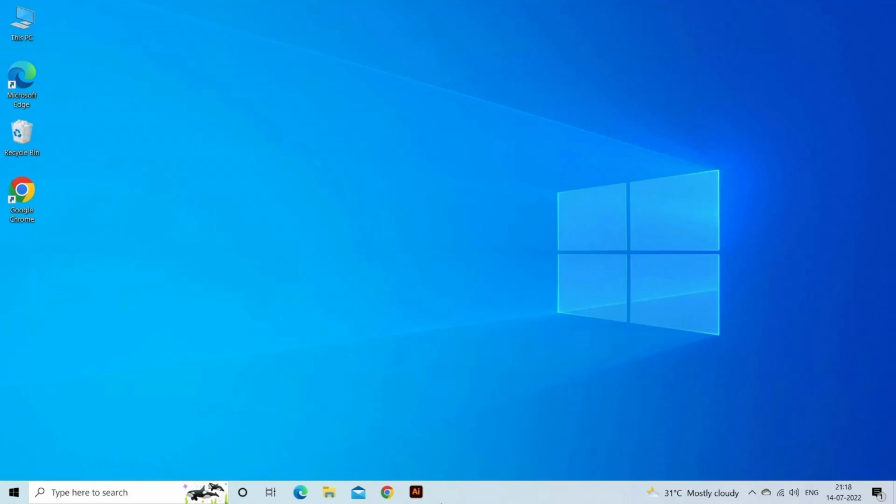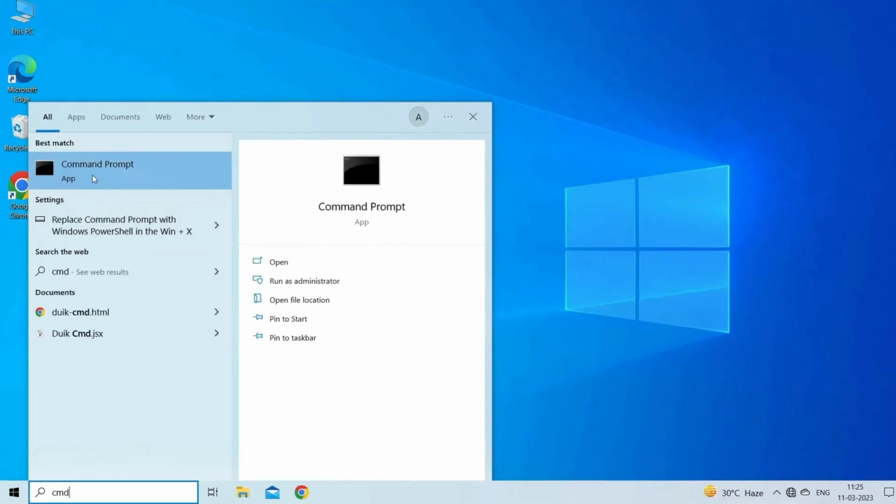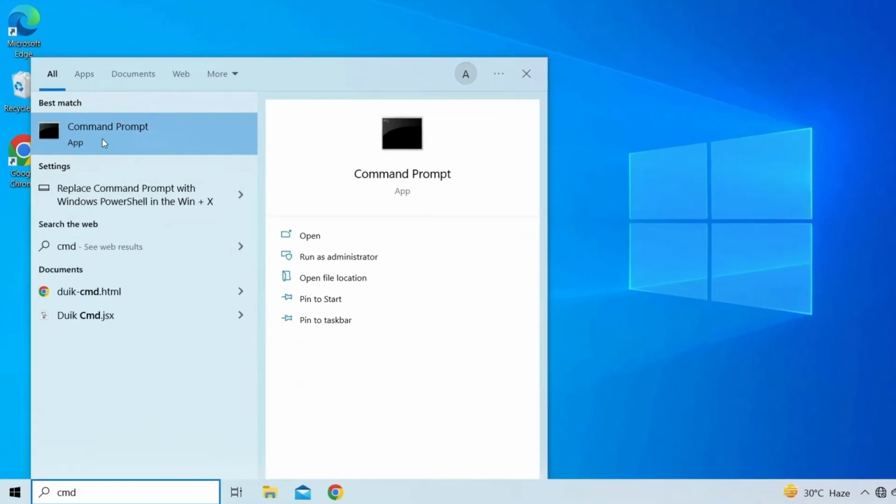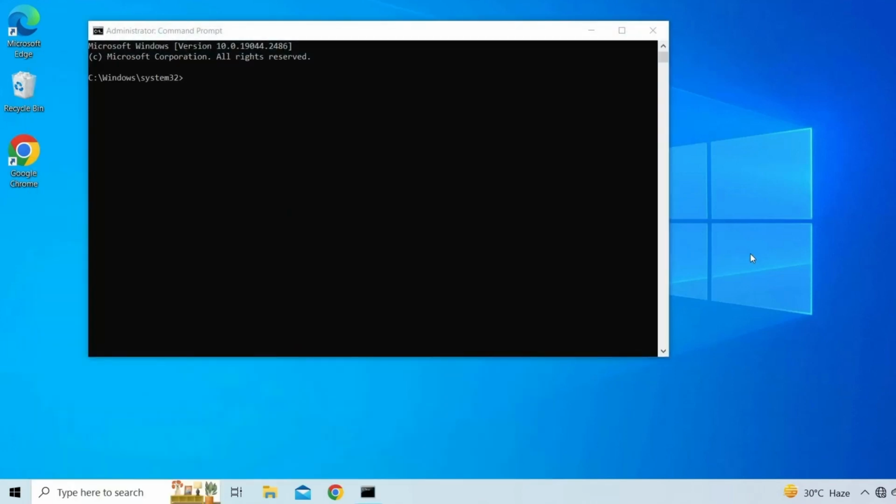Run the command prompt as administrator. Open the Start menu by pressing the Windows key. Now search for CMD, right-click on it, and click on Run as administrator. In the command prompt, type the command SFC /scannow, and hit Enter to execute the command. Wait for the process to complete, and then restart your PC, and the issue will be fixed.